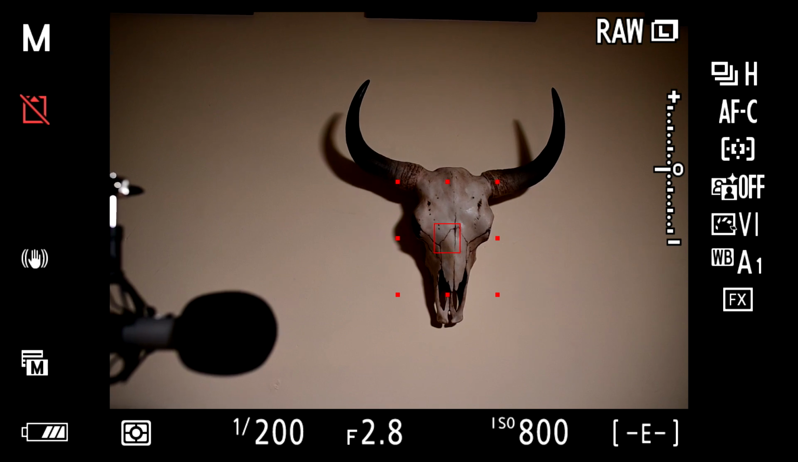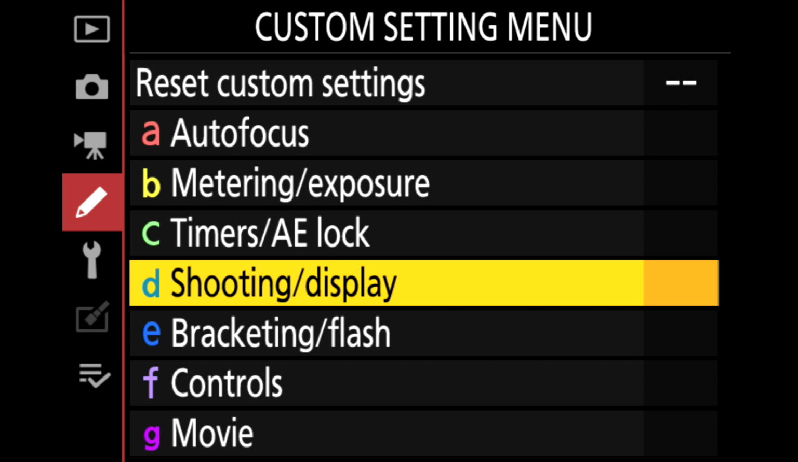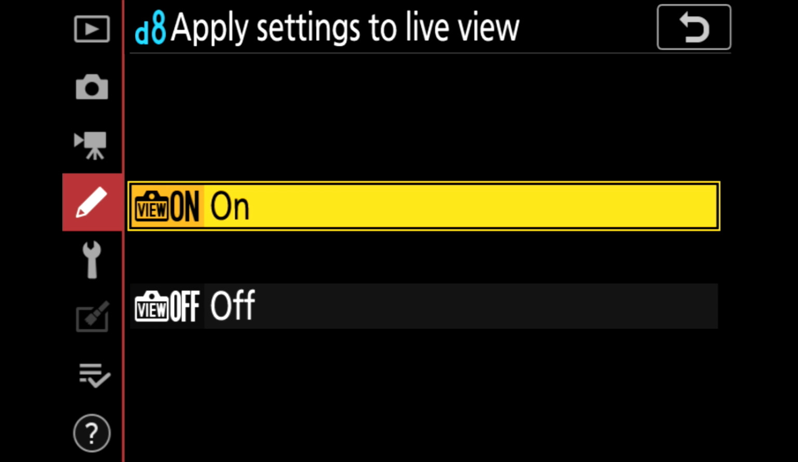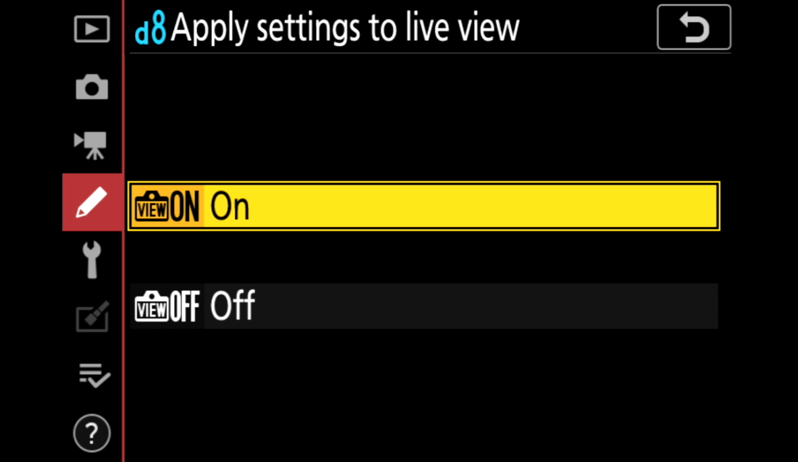So let's go into our settings, hit the menu button, and then go into our pencil, and then go down to shooting display, and then if you go down to D8, this is the setting that we want to leave on: Apply settings to live view. Now when this is on, basically you're going to be able to see whatever your exposure is exactly how it's going to look in the final images.